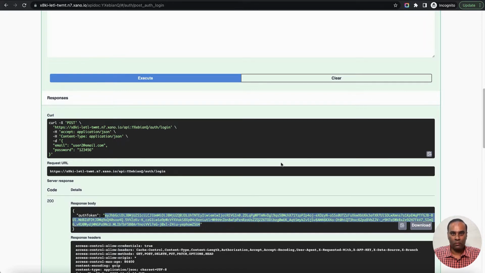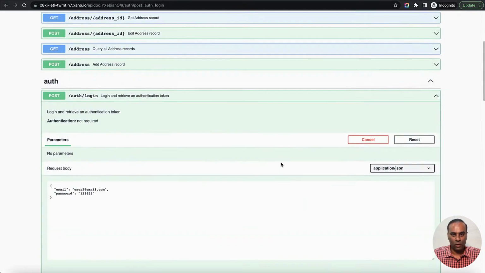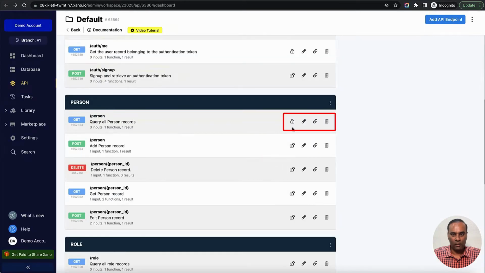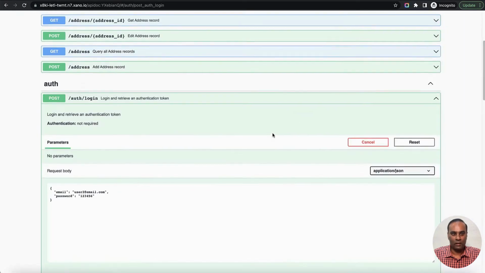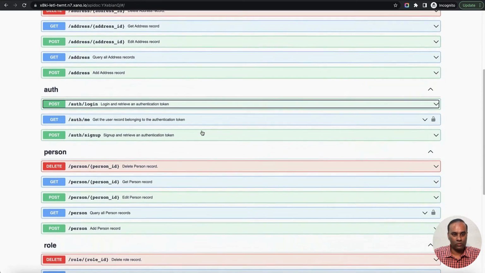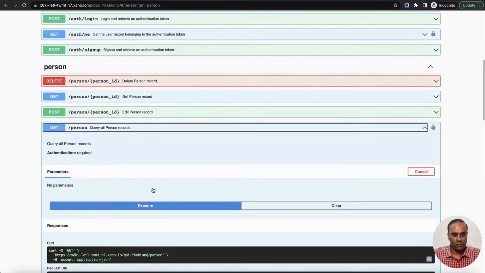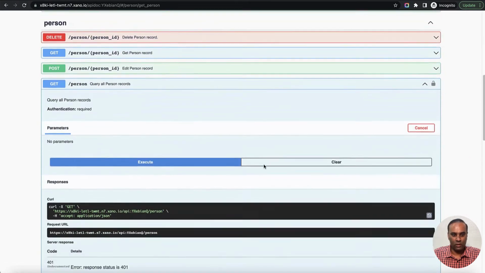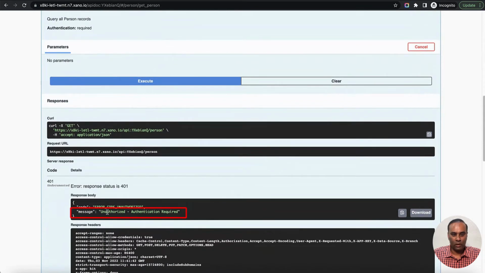Now, if we want to fetch the data, I can try it here. This API is authenticated. Let's try this API again on Swagger. The person API was person. If I execute it, you see it is showing me unauthorized, basically authentication required. So we'll need to pass the access token.